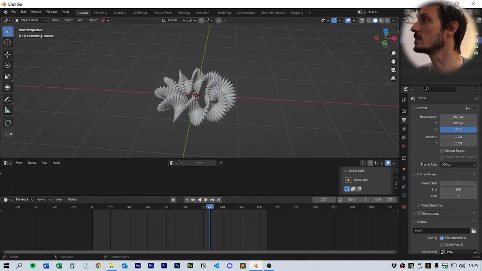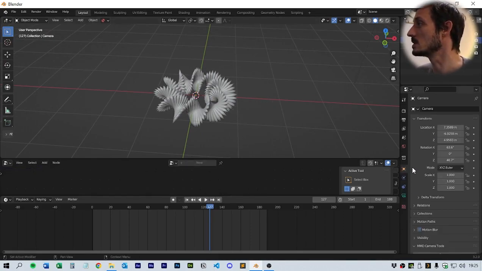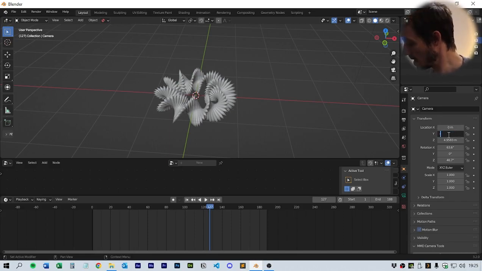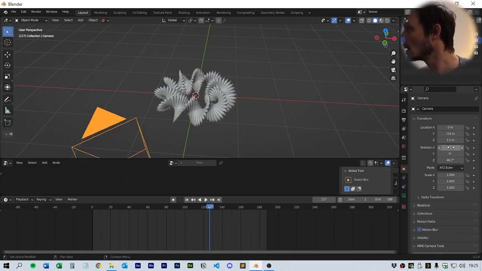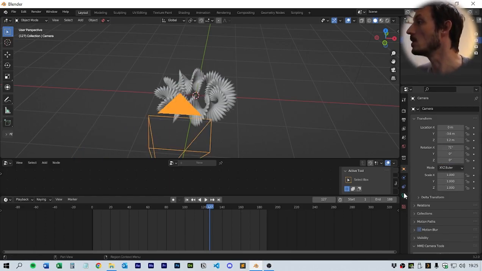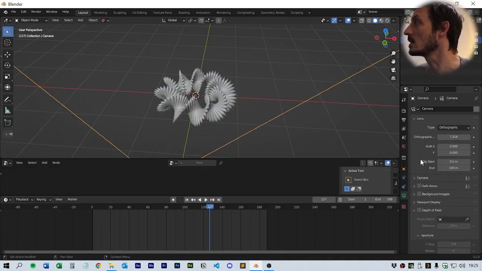So we're going to come over to the camera, and what I need you to do is type in the next set of values. Select its properties here, and we're going to set the location to 0, minus 3.6, and 1.2, with an angle of 71 and then 2 zeros. We also want to change the camera to orthographic and set that to about 2.3.